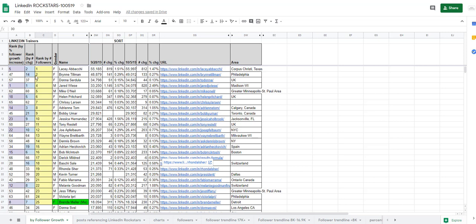And looking across, you can see anybody who has purple for the first column, blue for the second, and yellow for the third is really rocking it on LinkedIn. Not only do they have a large following, but they are also substantially growing their following week to week to week. So they're doing a great job.